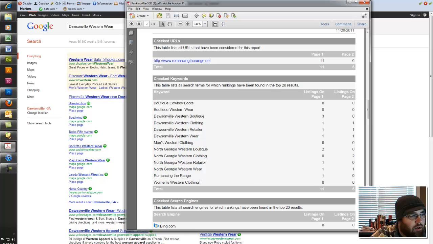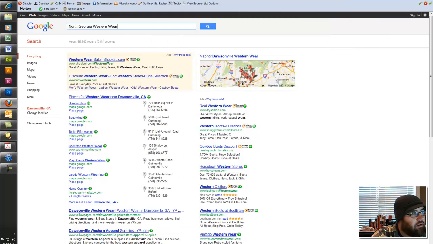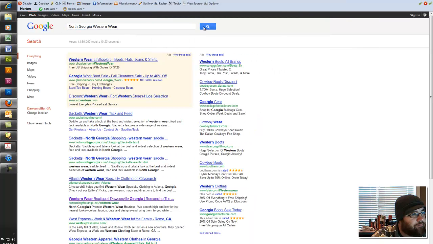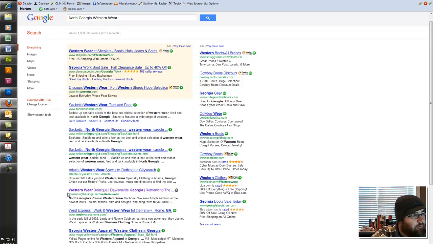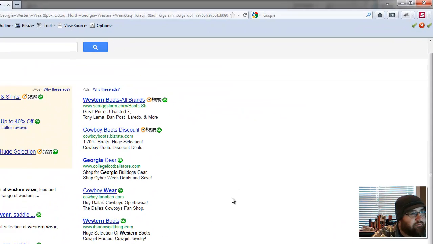But anyway, North Georgia Western Wear. This one's a good one. Kind of cool to see ranking right away. Western wear, homepage. It's good stuff, man. It's real good stuff. So happy to see that.